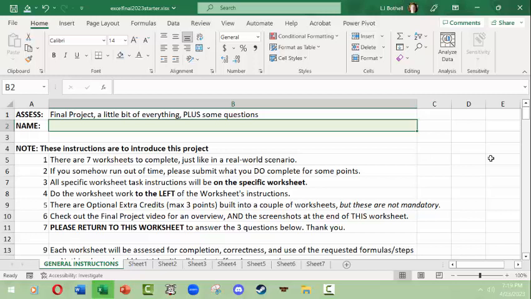However, if something truly happens and you aren't able to complete everything in here, please do turn in what you do complete so you can at least get some points and I can see what you've learned. Other than that, good luck. Enjoy. It's not a bad final project.